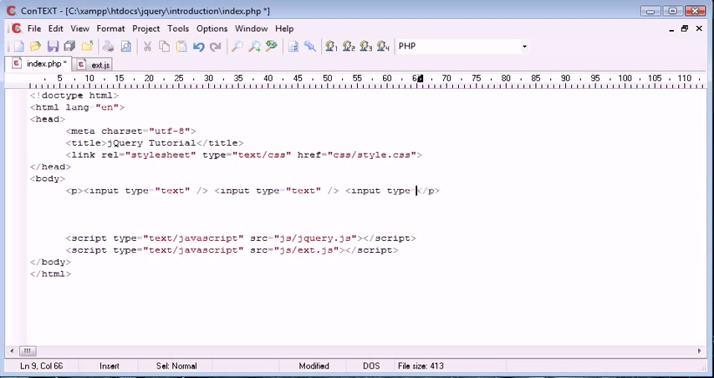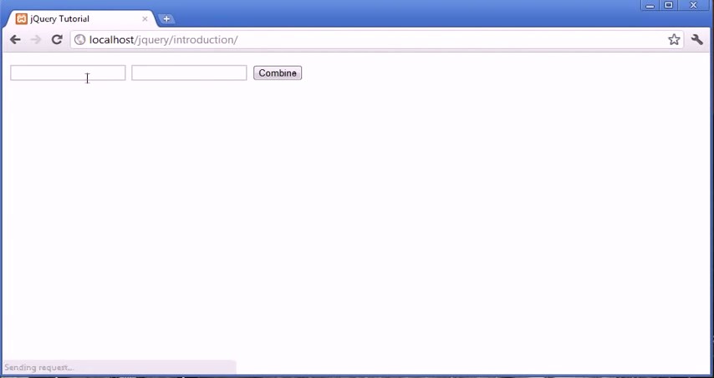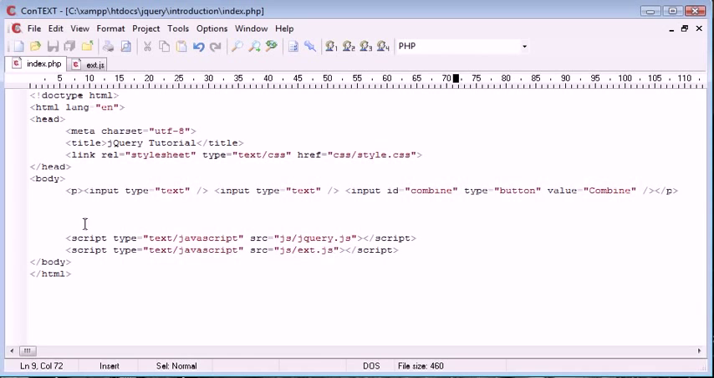Let's then create a button as well, which is going to have an event handler assigned to it, and this is just going to be a combine button. So the type is button obviously, and the value we can just say combine. We need to give this an ID, and I'm just going to call it combine. Let's just refresh. We can type something in here and here, click combine, and then we process the traversing of these two fields, or as many fields as we have on our page. And then just down here we're going to display them in a div area.